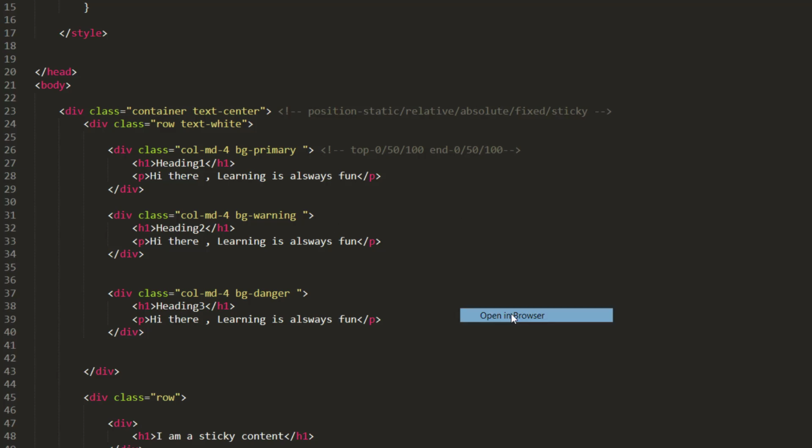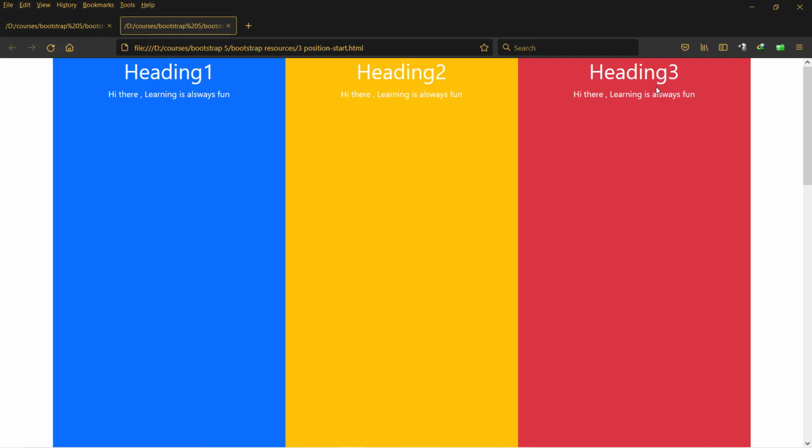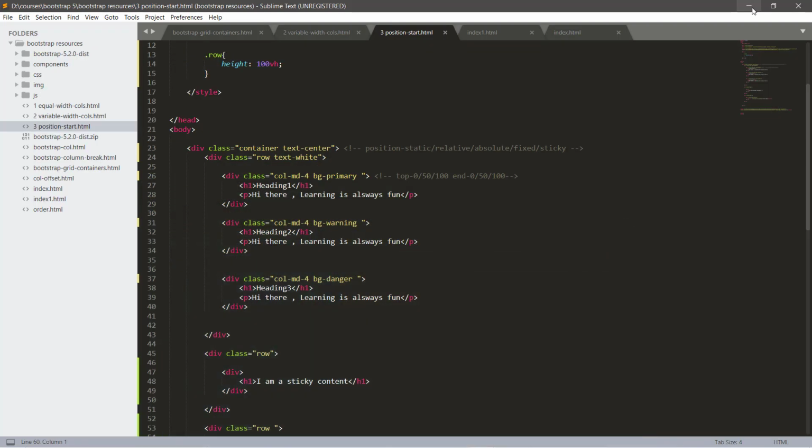Now let's open this in browser. So here is heading 1, heading 2, heading 3. What if we want to place this H1 at the end? Using position classes, we can do it in some other ways also that we will see, but later on. Now, what if we want to do it using position class? Can we do it? Yes, we can do it.